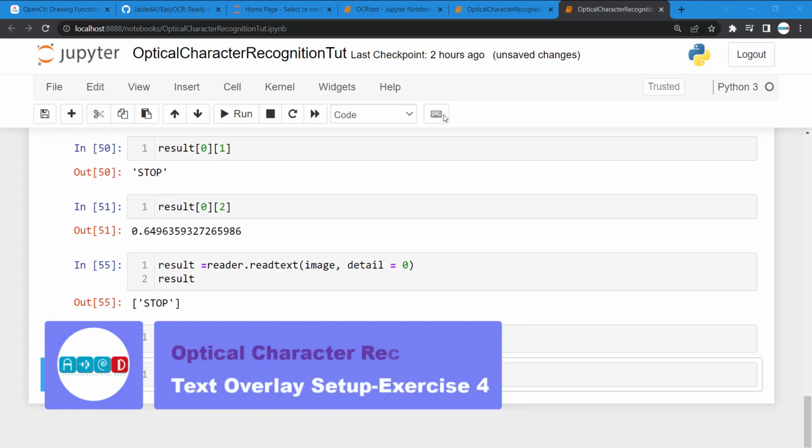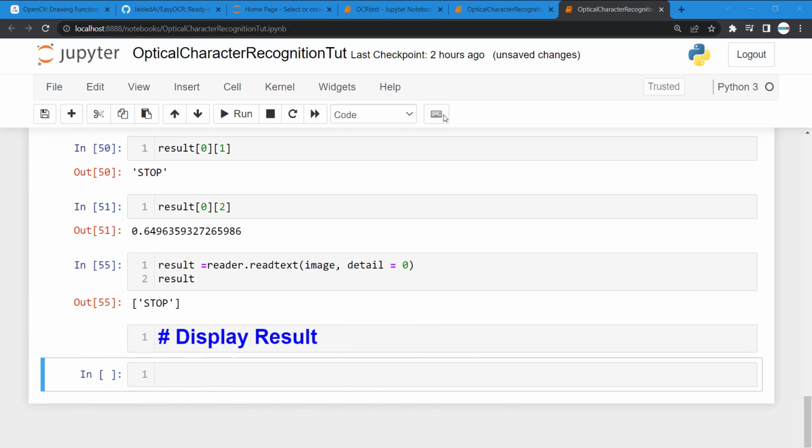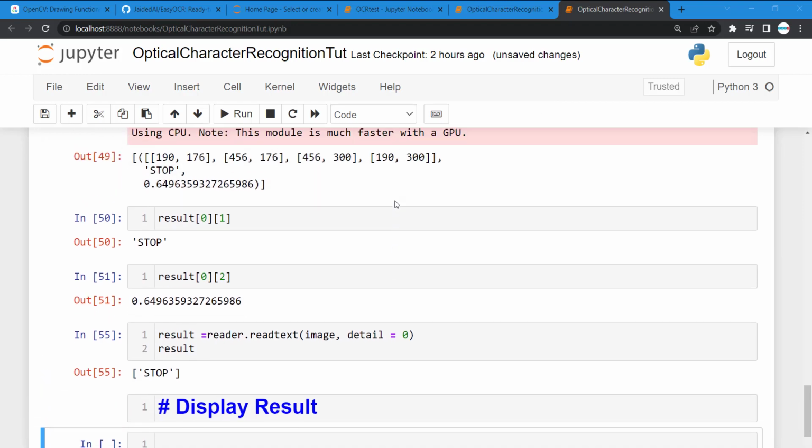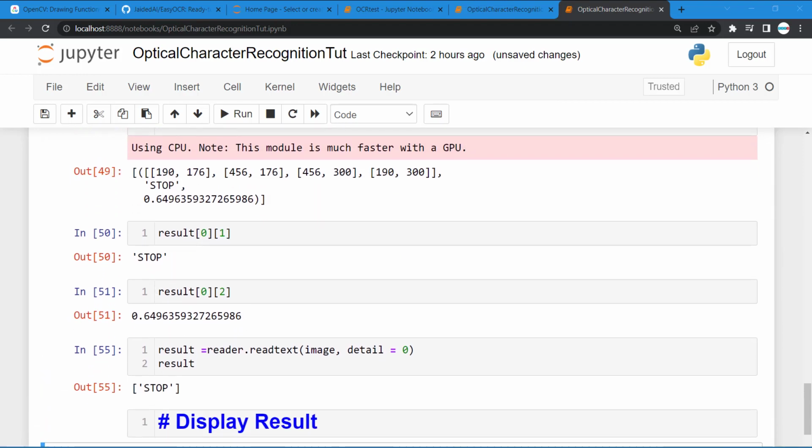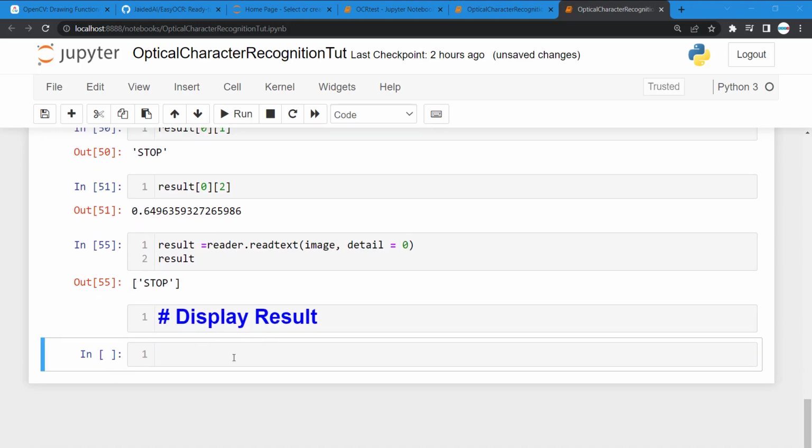Hello, future developers, and welcome to the continuation of our optical character recognition project in Python. In our previous lesson, we learned to extract the text from a stop sign. So now we want to draw on that result and then display the text.